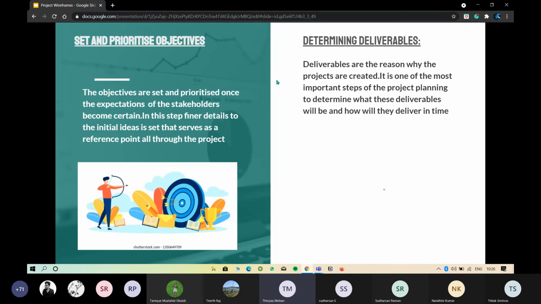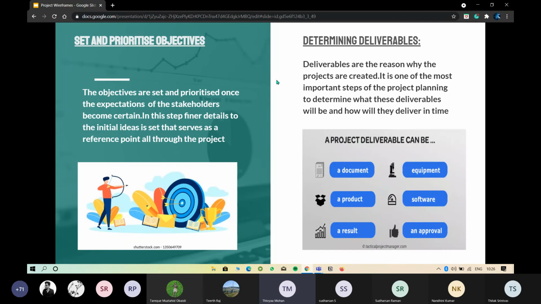The next is to determine the deliverables. Deliverables are the reason why the projects are created. It is one of the most critical steps of the project planning to determine what these deliverables will be and how they will be delivered on time.